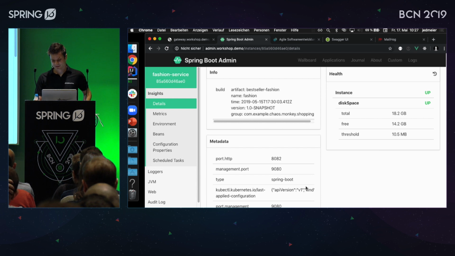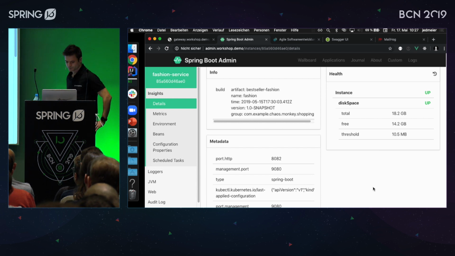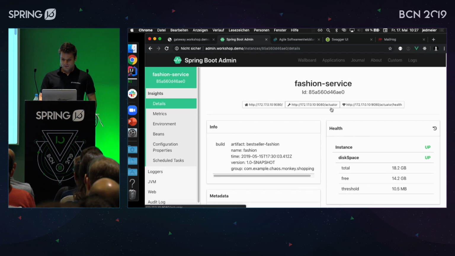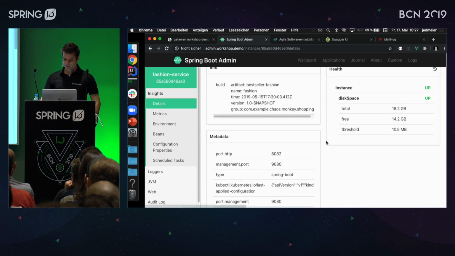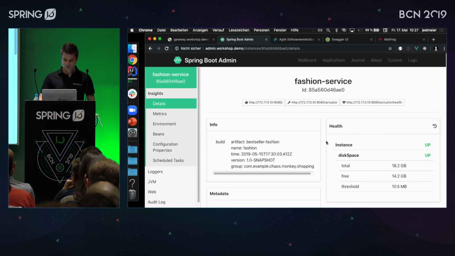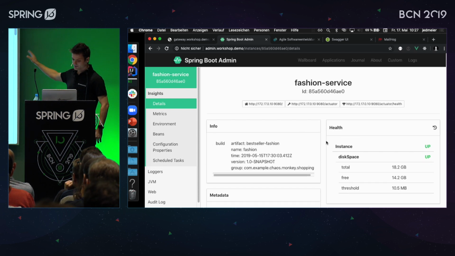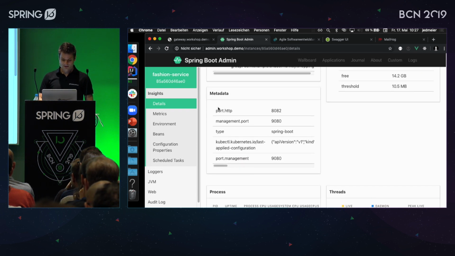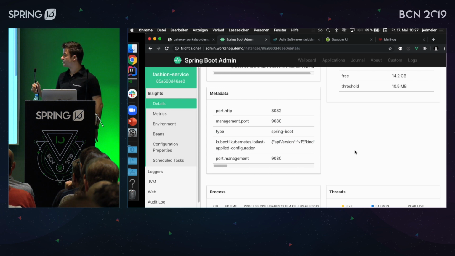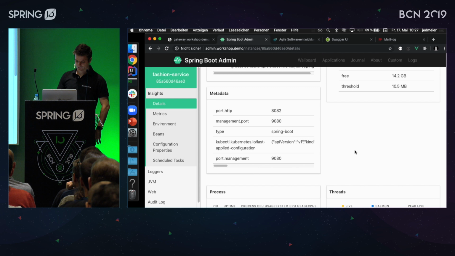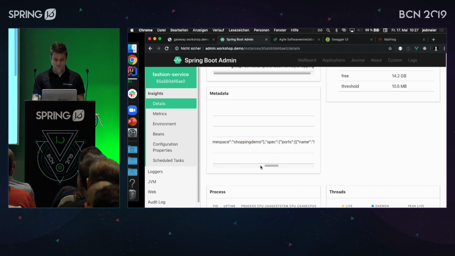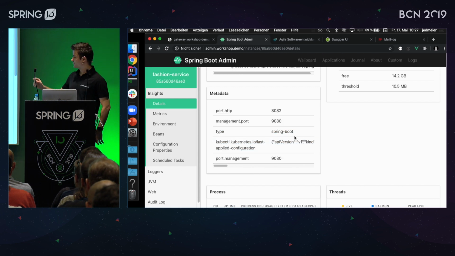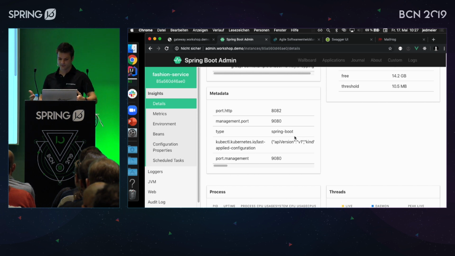Okay, now let's have a little tour through the endpoints. For each application, I showed this page. We have the build information, the health information, anything you put into the info endpoint. That's the metadata provided via the discovery client. We also see here the label, the label type Spring Boot. You could add anything from Kubernetes you like.